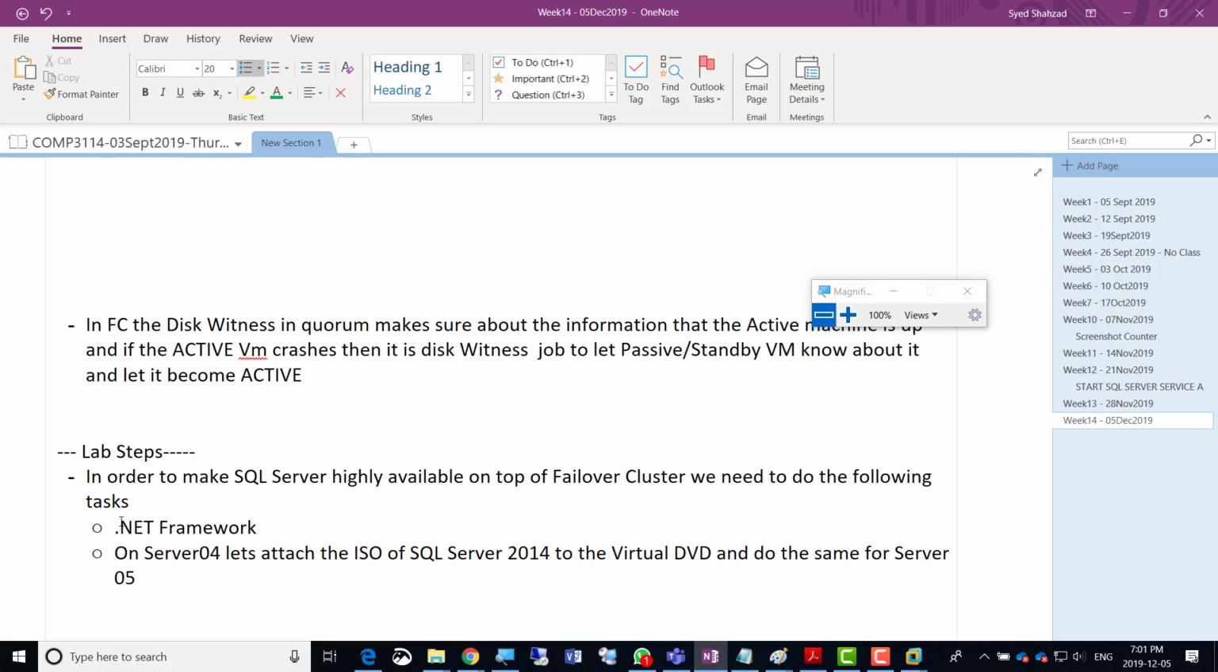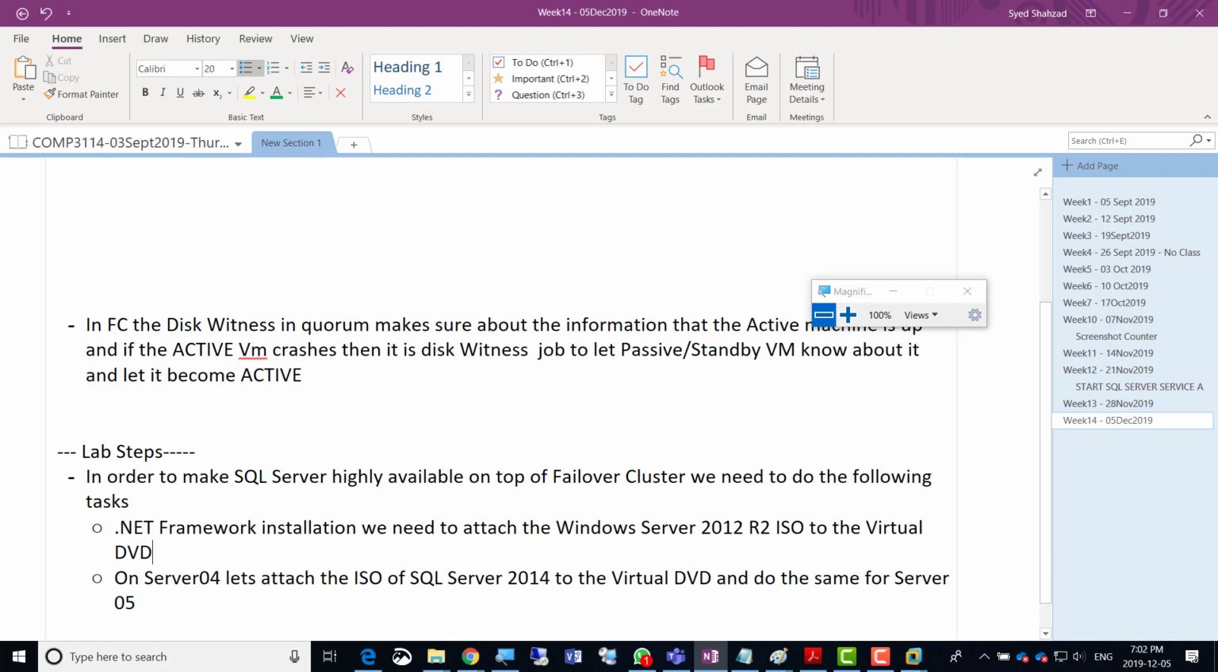So for the .NET Framework installation, we need to attach the Windows Server 2012 R2 ISO to the virtual DVD of server 4 and 5. I think it is already attached.